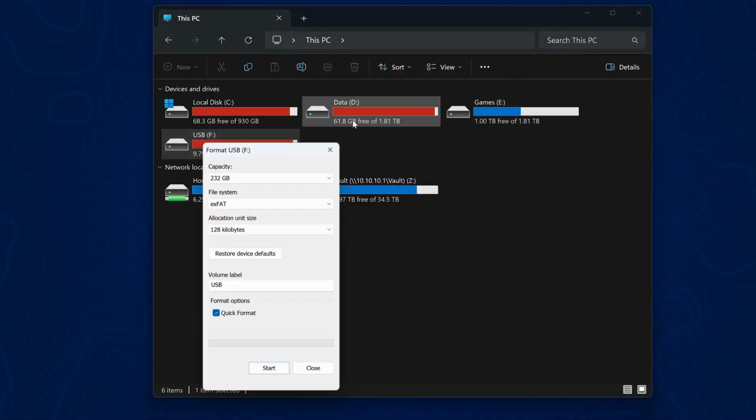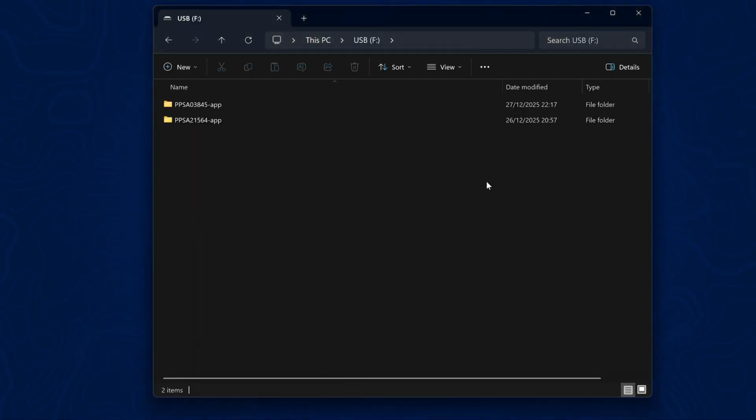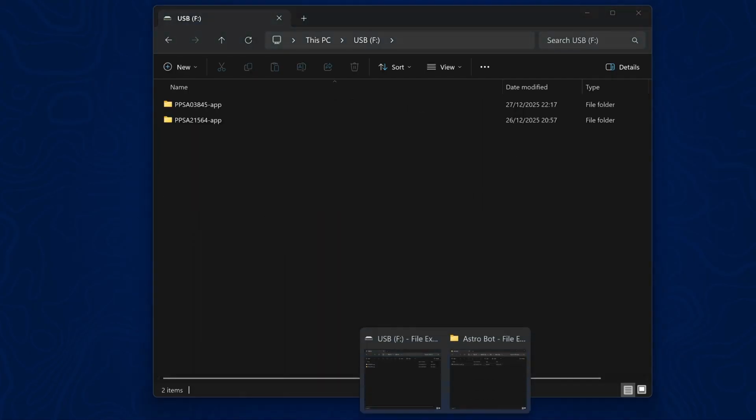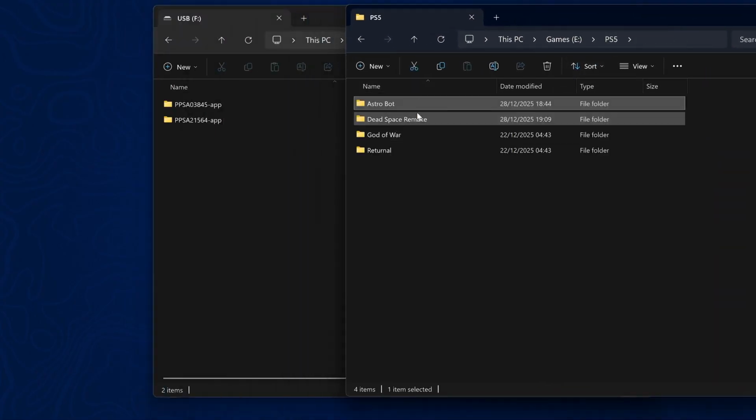So you can right click and reformat the drive in exFAT format here and click start to reformat it, but obviously back up any data on the drive before doing so. And then you can take any games that you want. So I've got a bunch of PS5 games here.